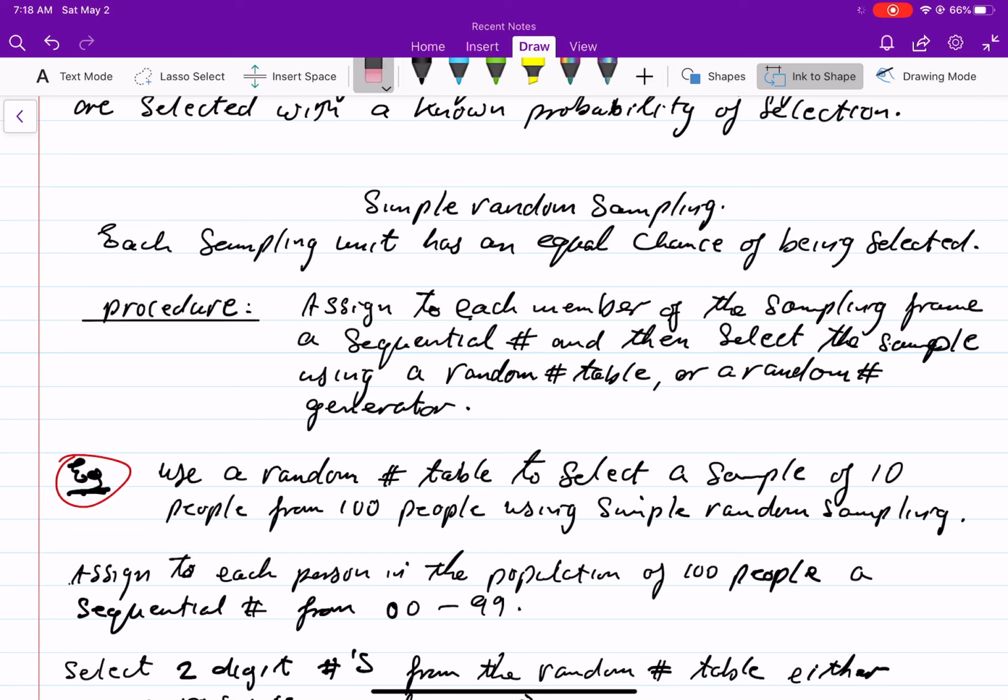What is simple random sampling? Each sampling unit has an equal chance of being selected. And the procedure is pretty simple. Assign to each member of the sampling frame, we talked about that before, what the sampling frame is. It's a means of identifying all of the population elements, like a list of some kind. School's register, for example. Assign to each member of the sampling frame a sequential number, and then select the sample using a random number table or a random number generator.